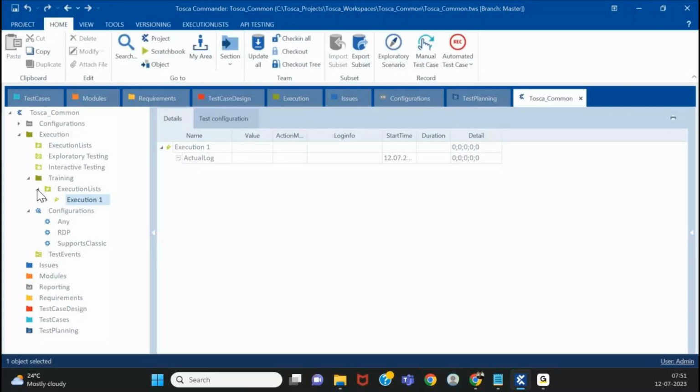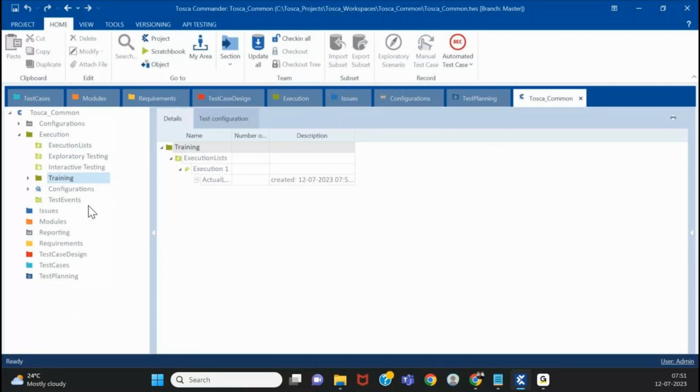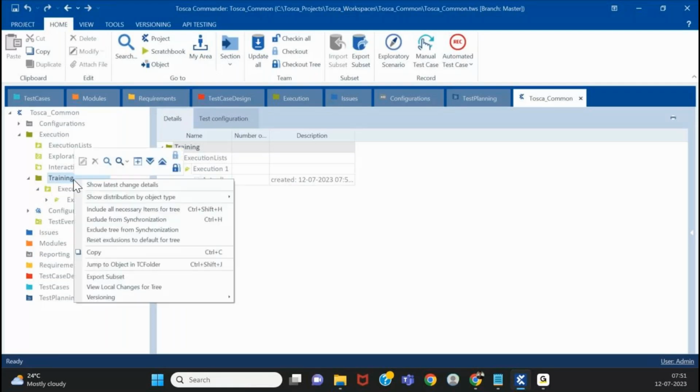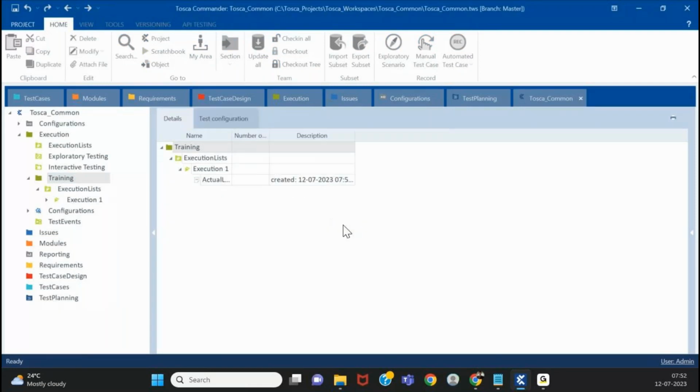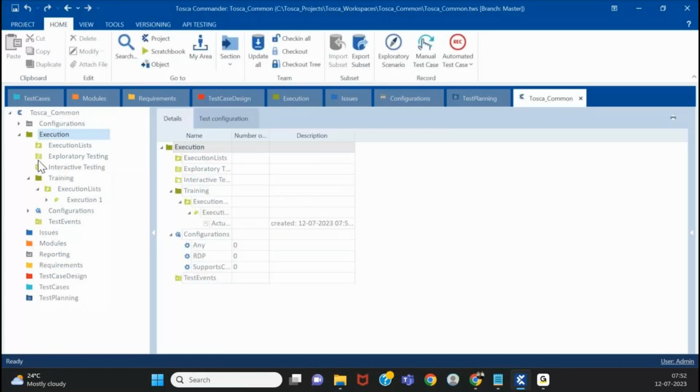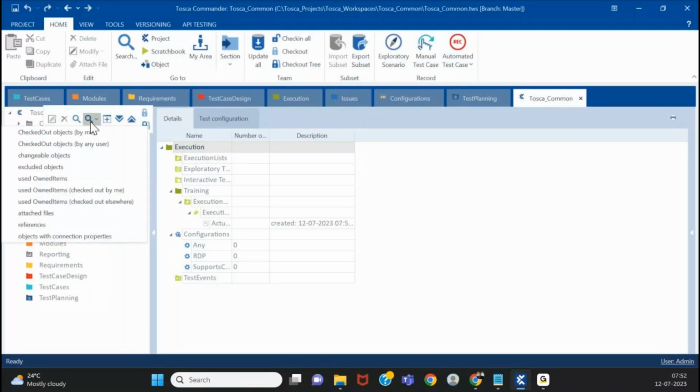And someone who logs into this particular workspace from their machine has to do update all. Once they do it, they will also see this training folder and execution list folder which was created by me because I have checked in, right? And if you see the show latest change details, it will always show who created and everything. Even if someone has checked out, it also gives you the information of who has checked out. You can search it from this option.